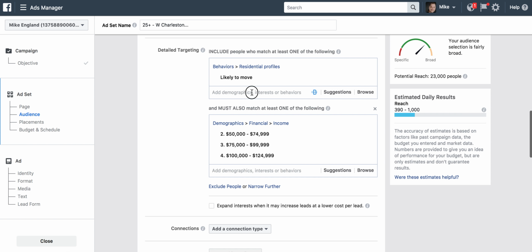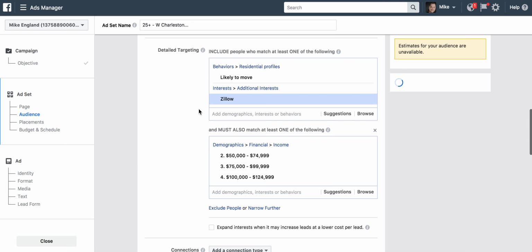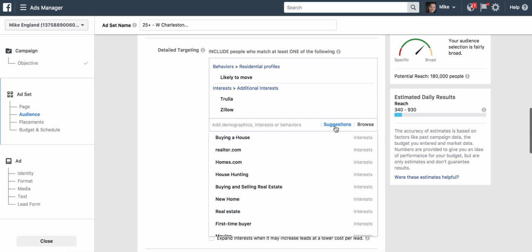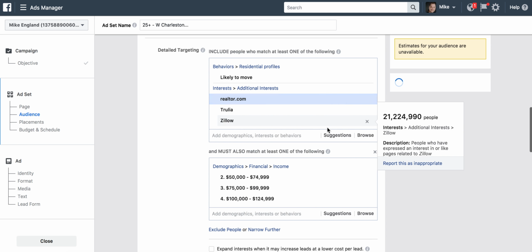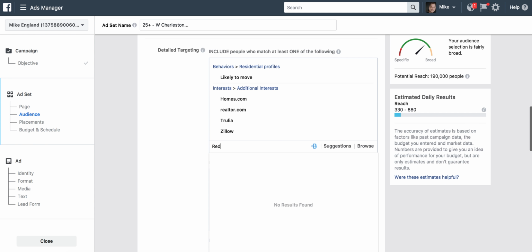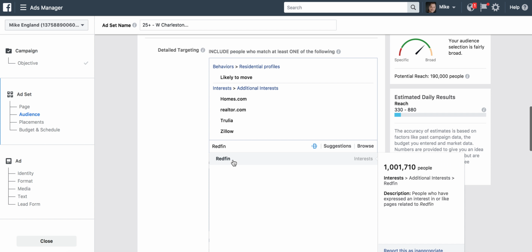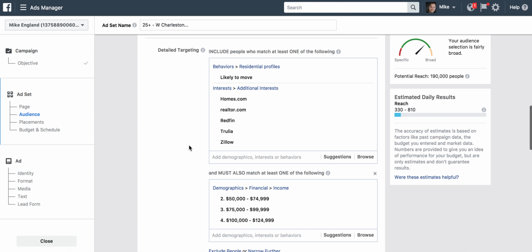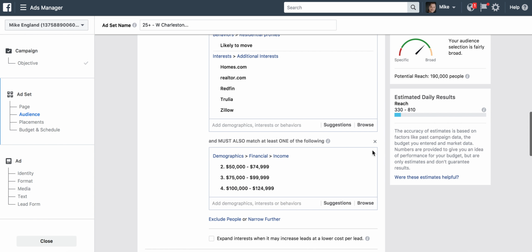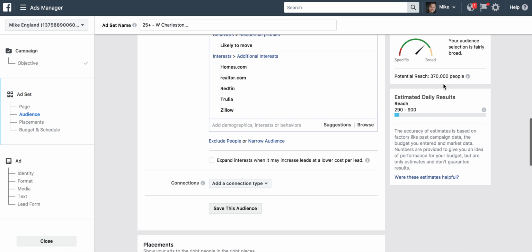Instead of just likely to move, I will add in Zillow. I will also add in Trulia, Realtor.com, Homes.com, and I'll even type in Redfin. So basically, I'm just doing the ones that show up typically on the first page when you do a Google search for like Las Vegas homes for sale. I have 190,000 people that would fit within the income bracket. If I wanted to keep it real broad, I could just take out the income, and now I'm at 370,000.